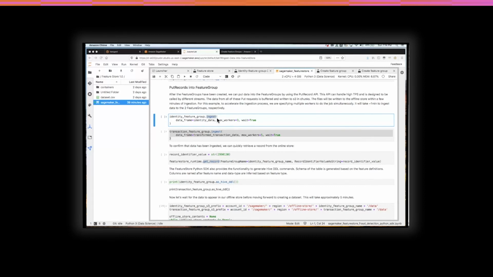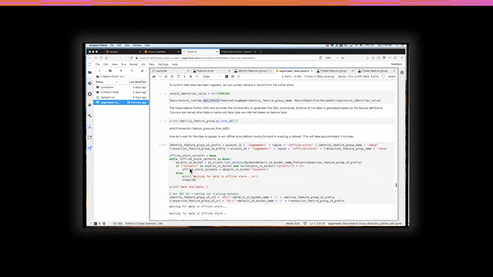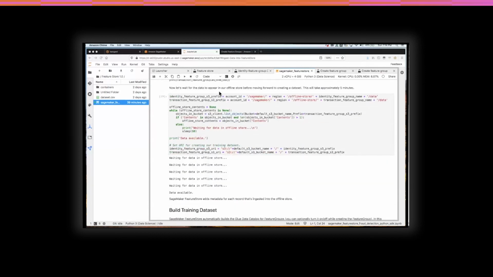And here we are going to use the SageMaker Python SDK ingest function to write data to the online and the offline store. We use the ingest function with both the identity feature group as well as the transaction feature group to ingest data into the feature store. Once this data is ingested into the online store, you will have to wait for up to 15 minutes for this data to appear in the offline store. Here I've already executed the notebook, and we see that this data has now been written to the offline store, and it is available for us to start training the machine learning model.